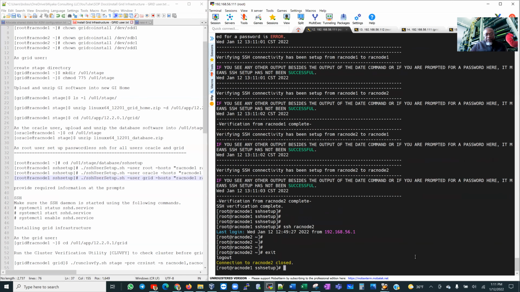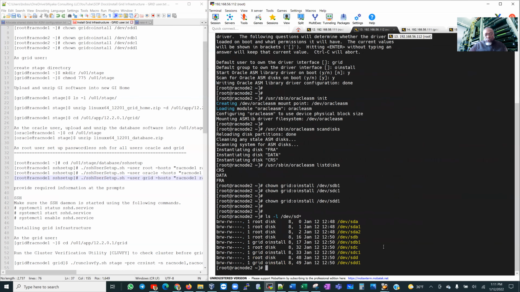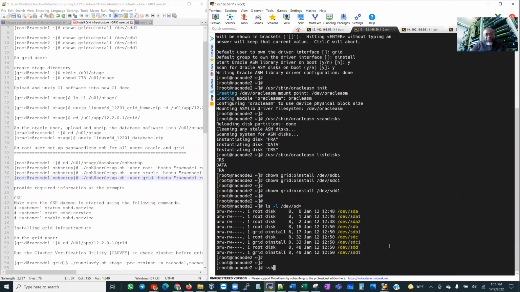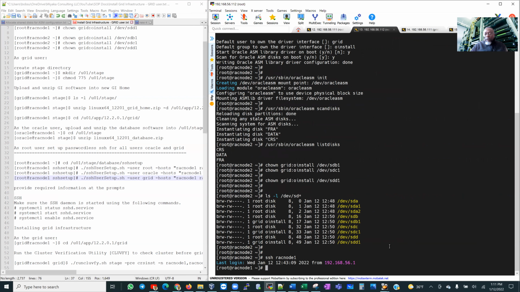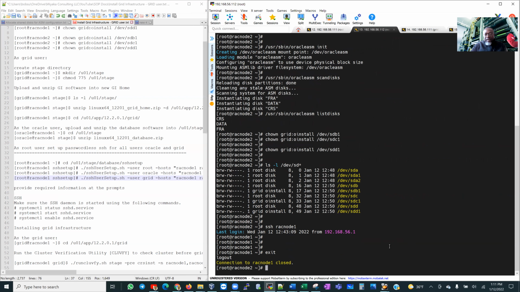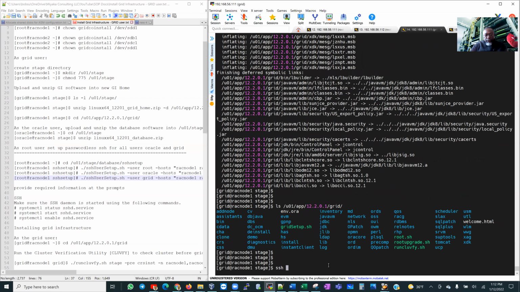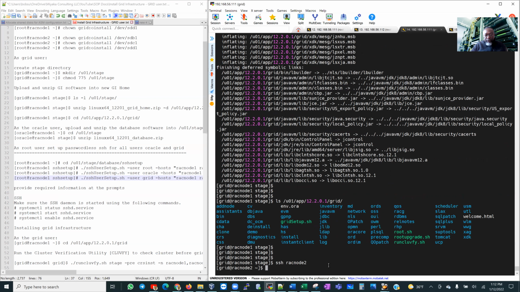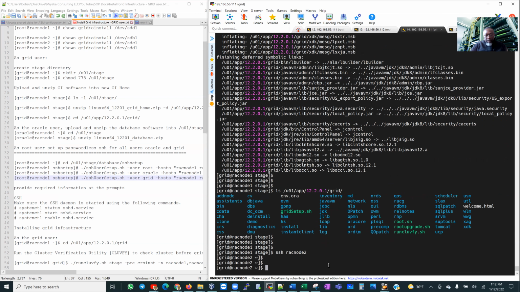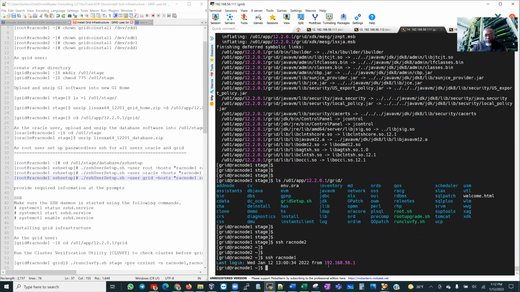Let me exit out of this. And let me go to RAC node two. And I want to SSH to RAC node one. I should not be prompted for a password, which effectively is the case. So it works. So let's go ahead and test that for grid. So let's do SSH to RAC node two, since we are on RAC node one. I should not be prompted, which is good. So I'm on RAC node two. So I would SSH from RAC node two to RAC node one. I shouldn't be prompted. So that's good.